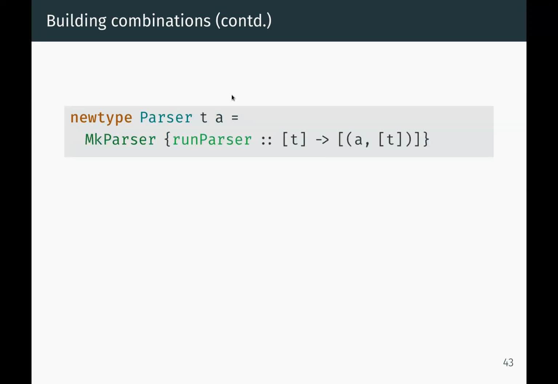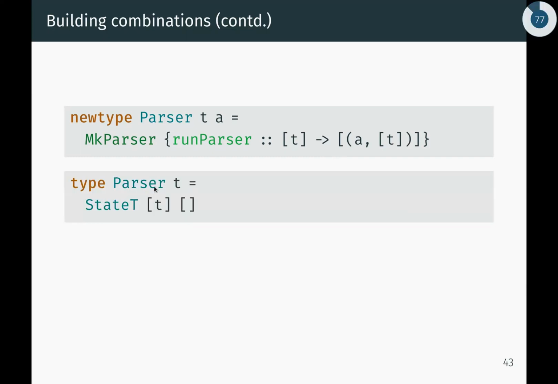Same with our parser. So this is now not Either, it's list. So it's again a state monad, because we can update the token stream. We consume tokens during parsing, but now it's not in the Either String monad, it's in the list monad. So Parser could just have been defined as StateT, where the state type is token lists, and the underlying monad is list.